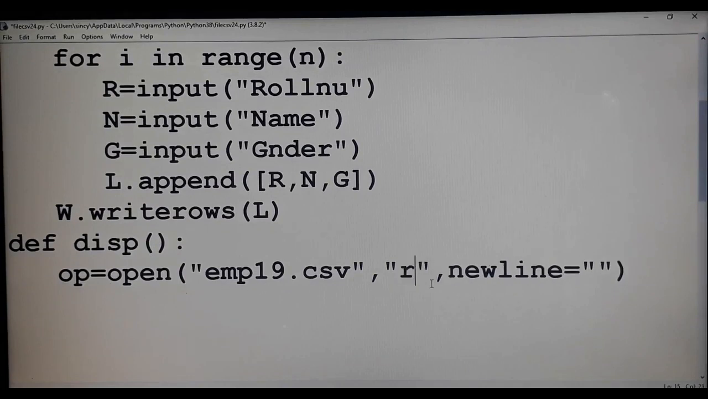Yes, now this will open in R mode. Last class I told you what is the purpose of this newline. Newline means it will not place an extra line after each record. Now I am going to create a reader object, R equal to csv.reader. Now the reader object is created. R is your reader object.